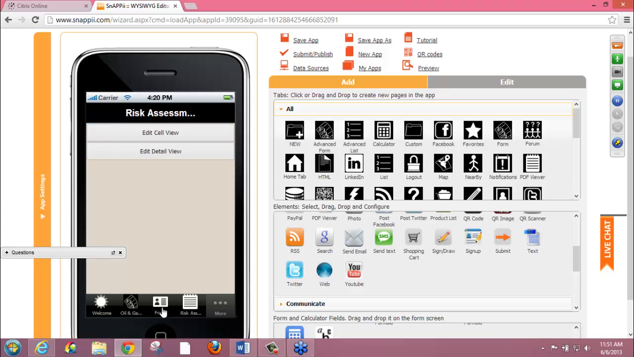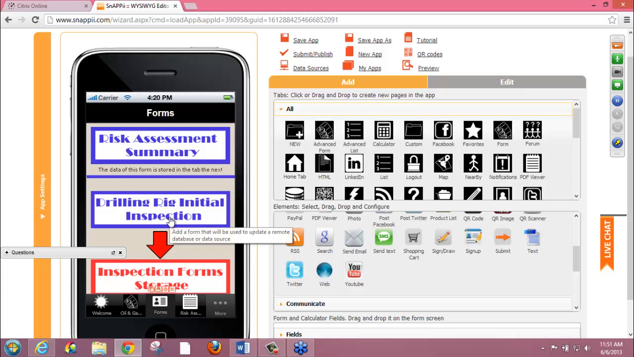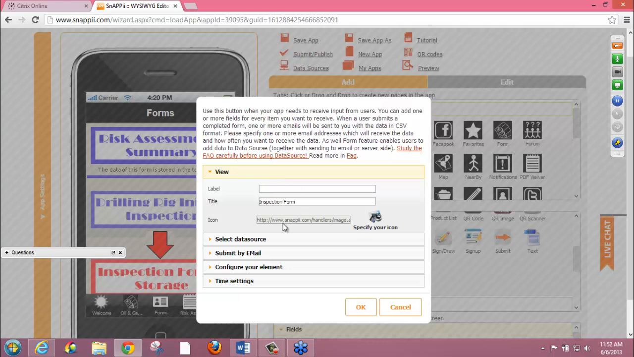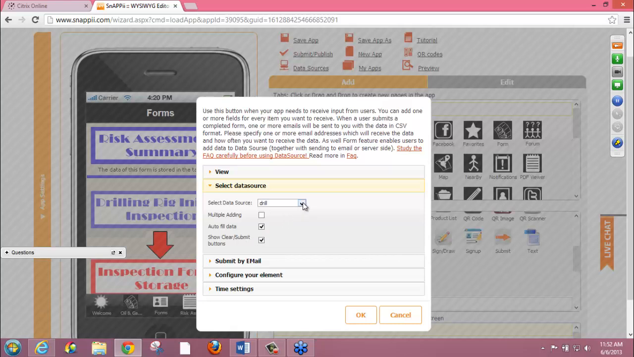Going back to our form tab here, secondarily, right here under my drilling rig inspection and my inspection form storage, I followed exactly the same process as we just went through with the risk assessment summary. I set up my advanced form. Again, labeling it, titling it, and choosing my image. My image in this case was some word art that I had saved as a photo. I selected my data source. This time, I selected the drill data source because the information I'm pulling and populating is different.